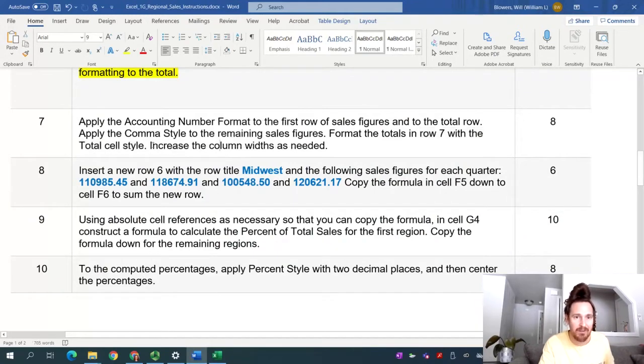Increase, well, we already did that. We've increased the column width as needed. That is our Autofit, the double click for the hashtags that I showed you. I just sometimes like to get ahead of the game. What can I say? Row 7, total cell style.